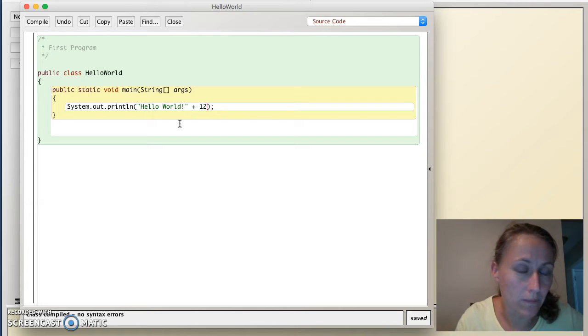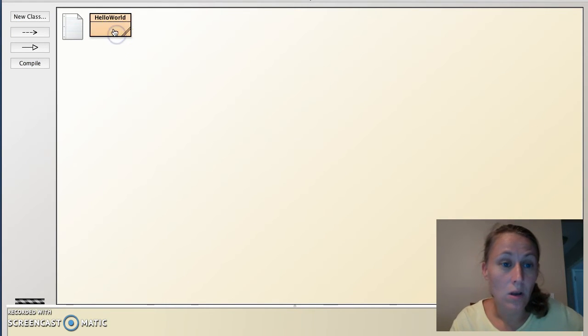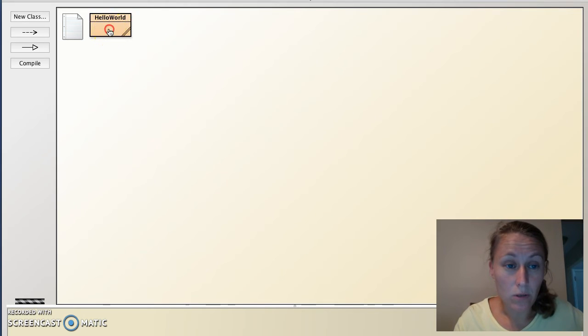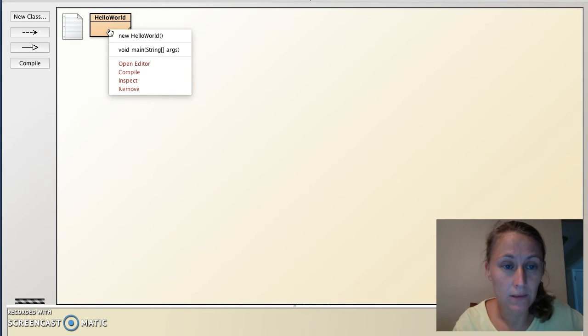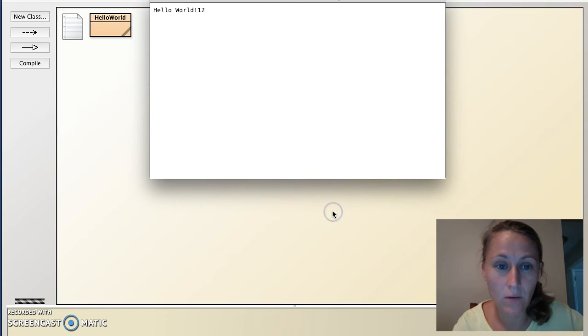It's hello world. So now we want to run it. The way to run it, you can close out of this or just click over at this screen over here. Go to where it says HelloWorld here. Right click. Go down to void main. This mess will show up. Just say, oh, it's pretty, and hit OK. And hello world, exclamation point 12 shows up. That's it. That's your first program.